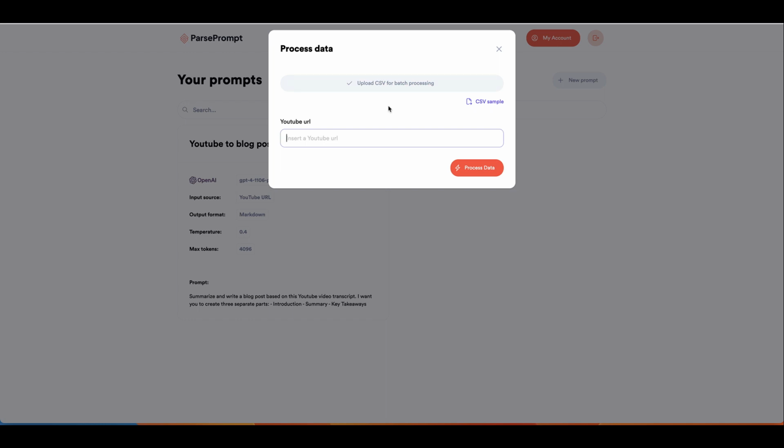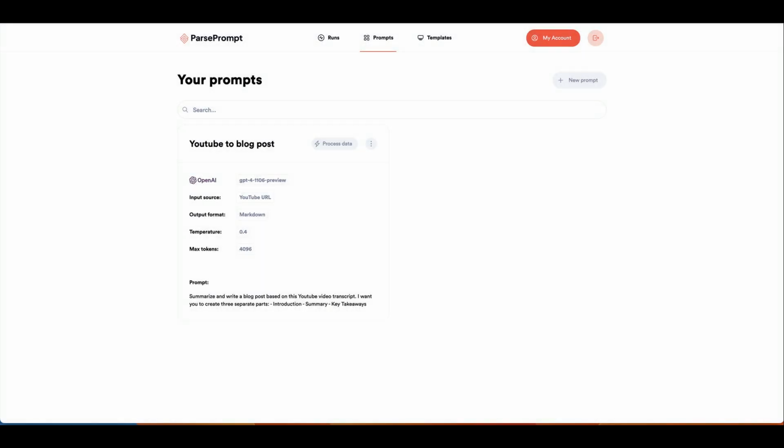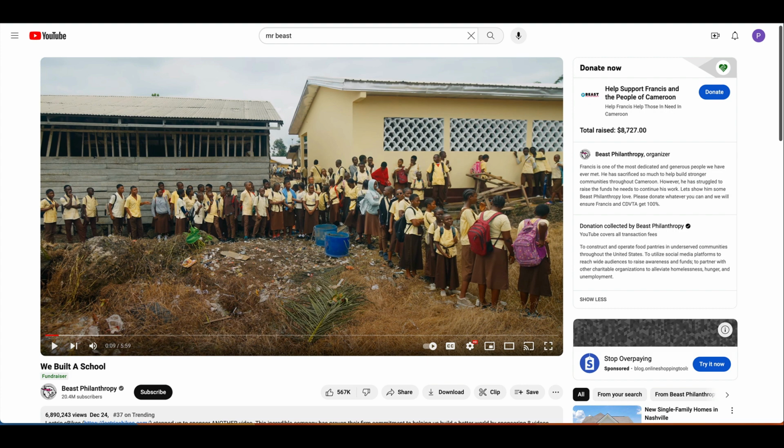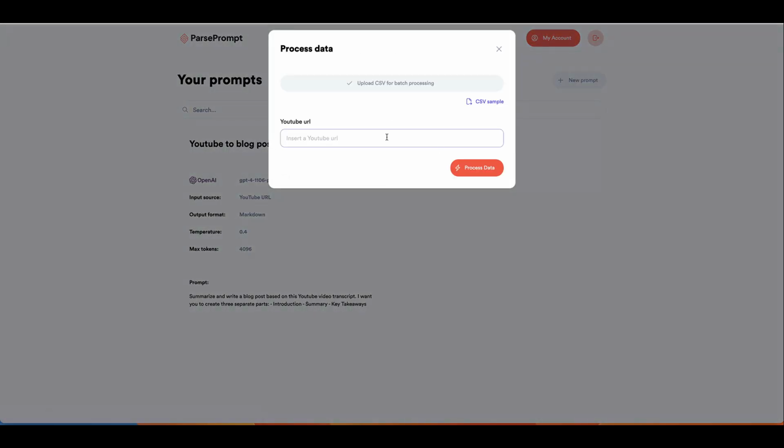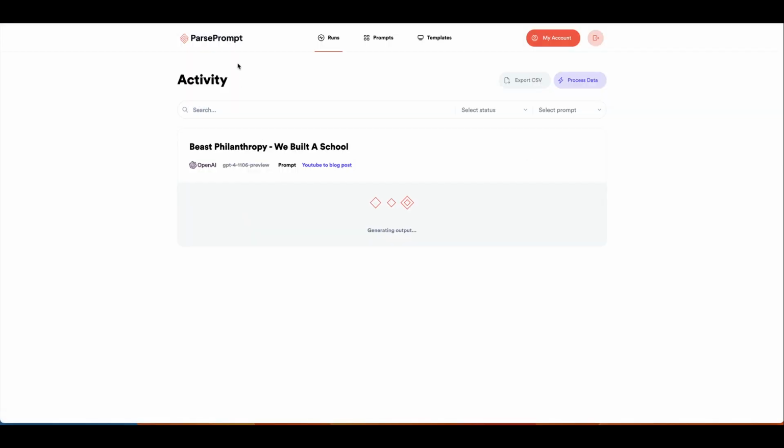In this example, I'm going to take this video from Mr. Beast, insert it, and then process data against it. Here's what it's going to do. It might take a minute, but it will convert the YouTube video into a text transcript, and then it will run a prompt against that text transcript. So stay tuned. It might take a minute or two.